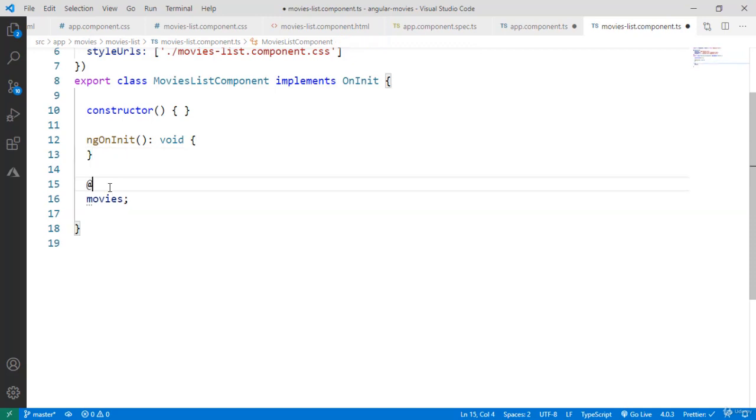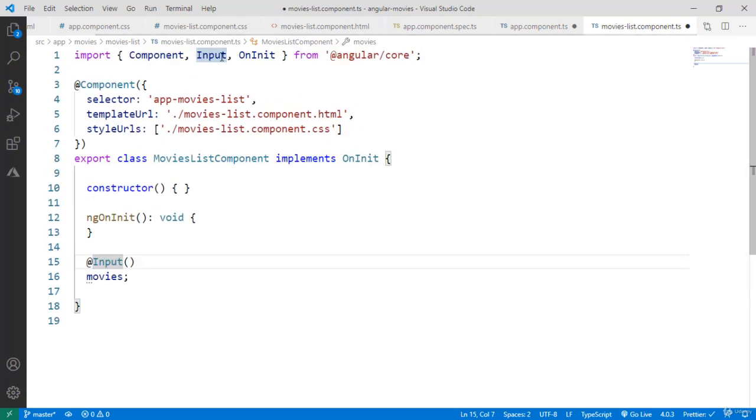And now here I will say @Input. I am putting an Input above this movies property because in this way I am making this a parameter, which means that a parent component, a component that is using the movies list component, can pass information into this property that we have here. So when you mark a property with Input, you are making it a parameter. And this Input type comes from Angular core, as you can see here.